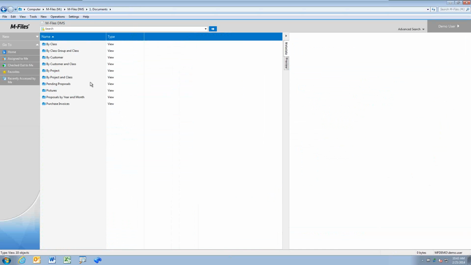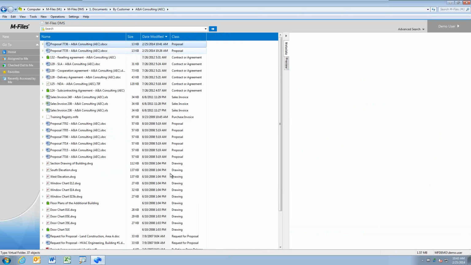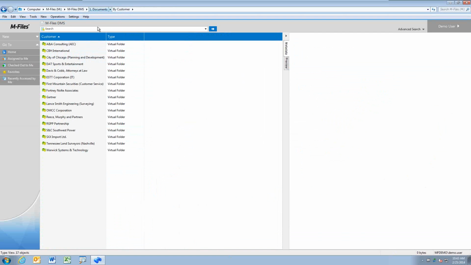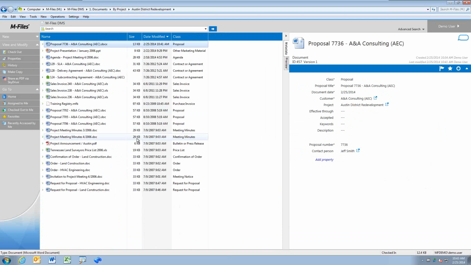I could also, from my documents view, look at it by customer. I know that it is associated with A&A Consulting, and there it is showing in that view. I also know that it is associated with the project, Austin District Redevelopment, and here it is right here. So I've just found it through Recently Accessed by Me, Proposal, Customer, and Project, all very quickly, because I know that information. I only saved the document one time and classified it even quicker than I could have if I had drilled down into multiple folder structures.